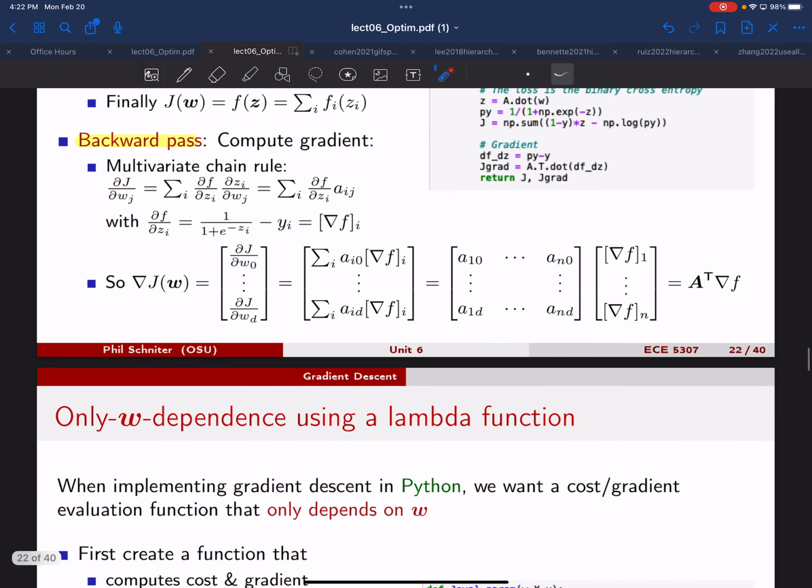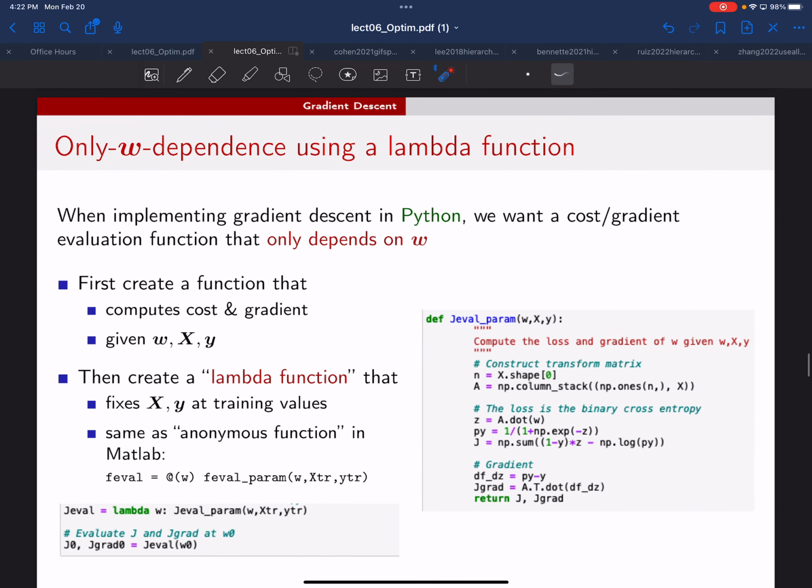Okay, so now just a couple little programming things. The function that we got on the previous page was basically this, and you can see it takes in three things. It takes in the current parameter vector w, at which you're going to evaluate the cost and the gradient, but it also takes in the training quantities x and y, and clearly the cost and the gradient will depend on those. But when we actually program gradient descent, we might think of this x and y as being sort of not really that interesting for us.